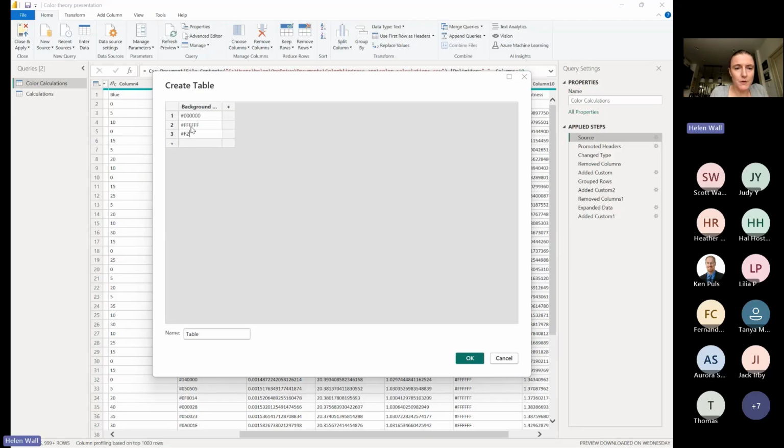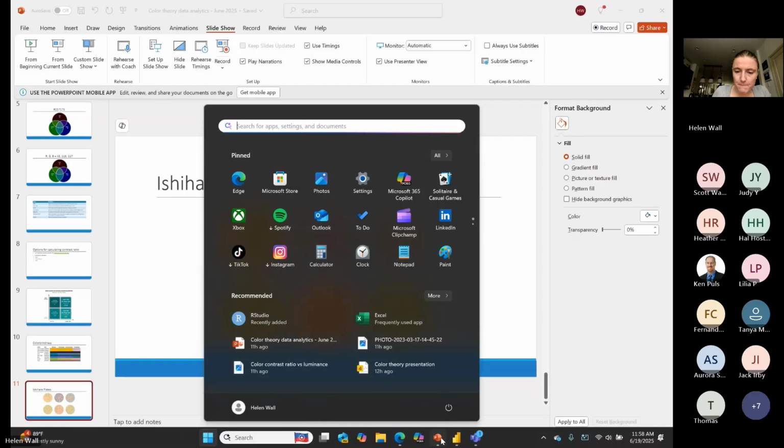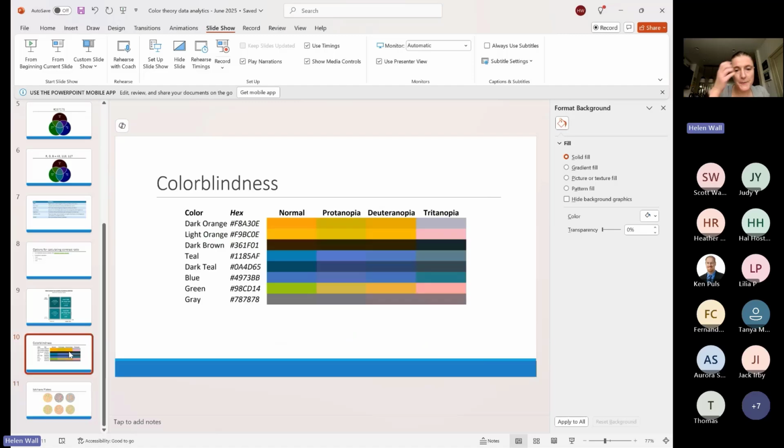And I'll do the gray. And then what other colors? I'm going to actually borrow some from these colors that I use here. I'm just going to use the dark orange.